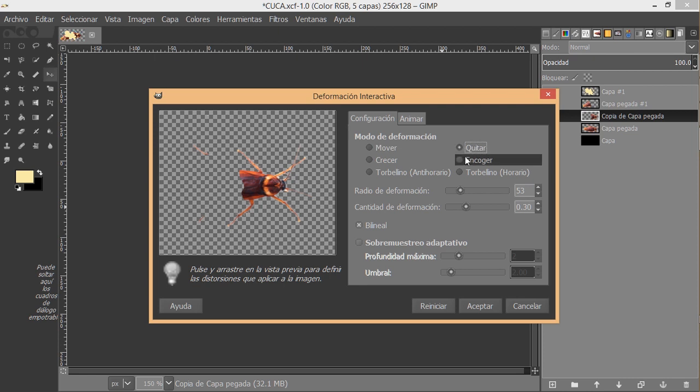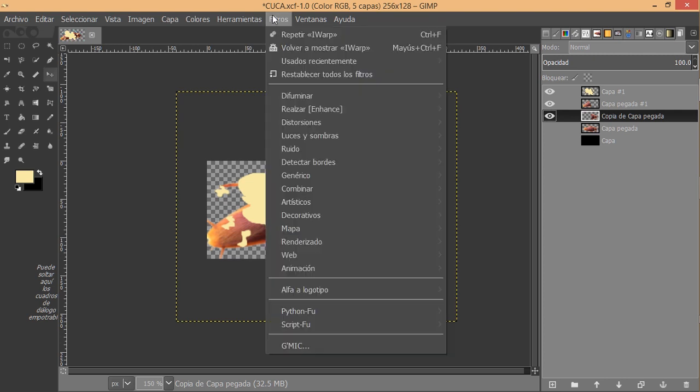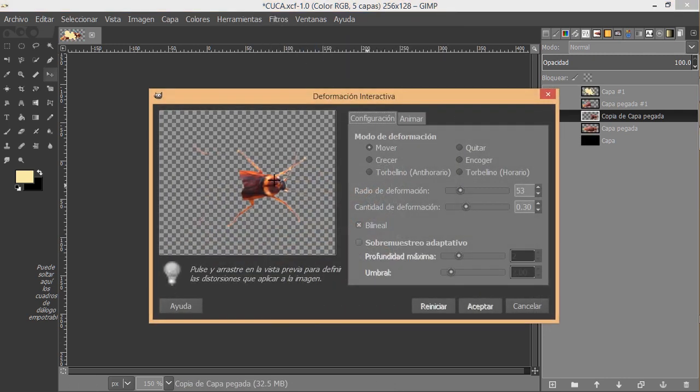Let's remove this thing. Sorry. Again, just a little. And in the other part, we make it bigger. We move it. A little distort. Ooh, ugly. Sorry. So let's try it again.